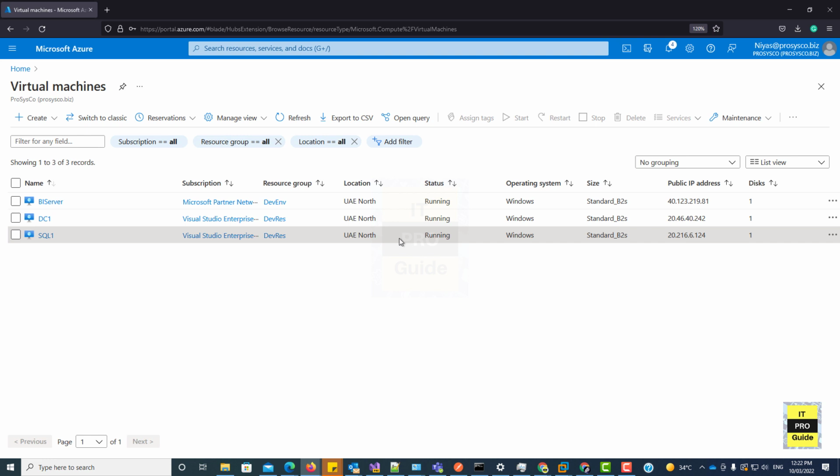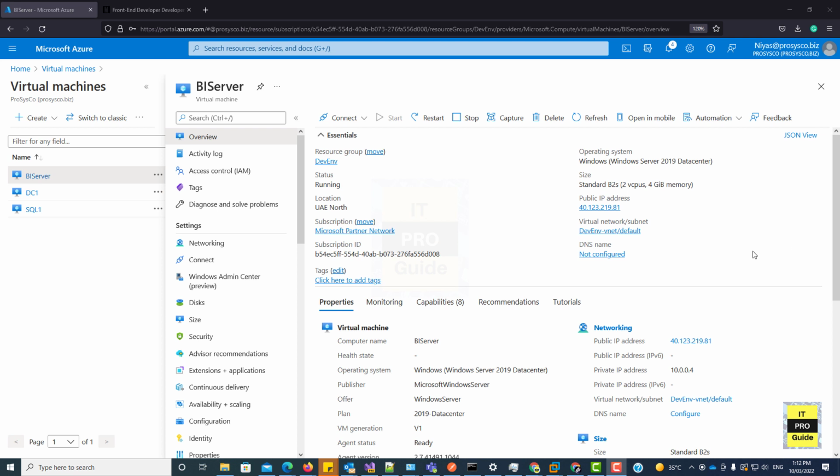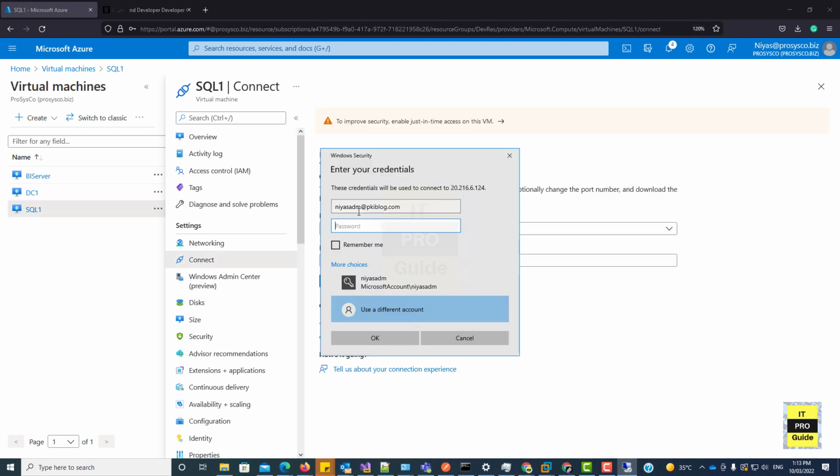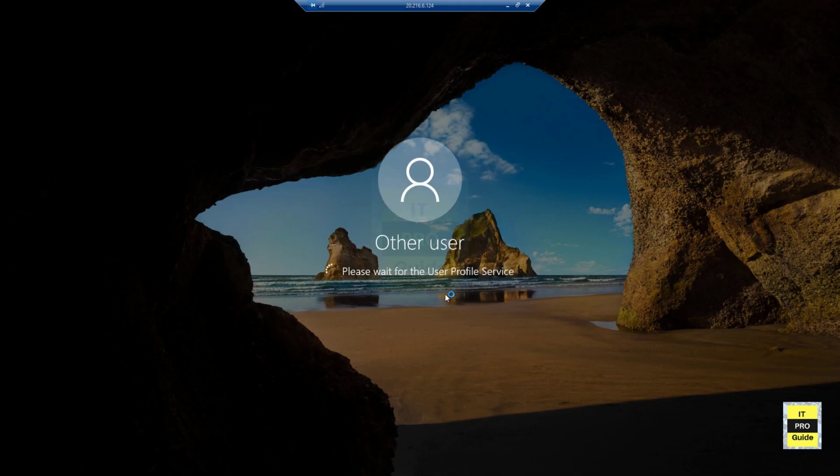We have a domain controller, then SQL Server, then a BI server. Later we will add one more Windows client virtual machine also. The first thing we're going to do is install SQL Server in the SQL virtual machine. So let's do that. I'm going to log in to my SQL Server, which is already joined to the domain controller.